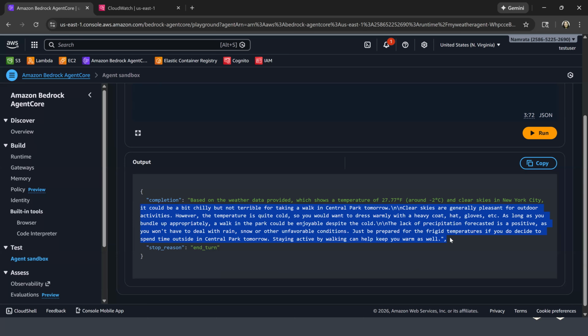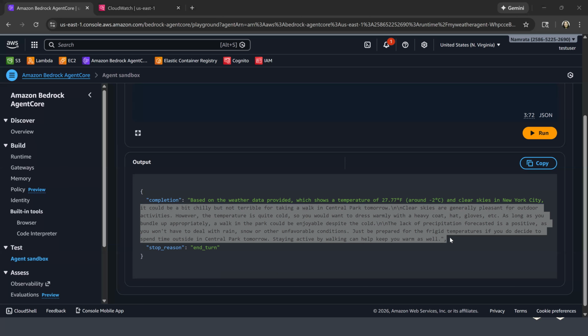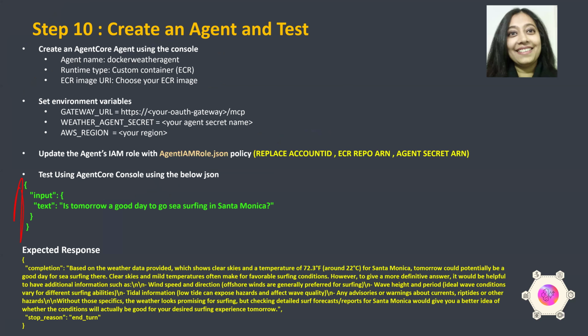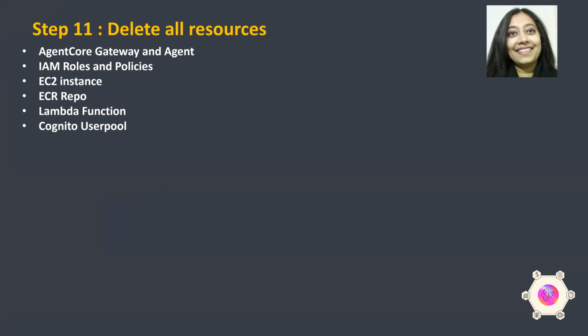Most importantly, don't forget to delete and release all the resources. This is the most important step. Please ensure that you delete all the resources. So with that, thank you and bye-bye.